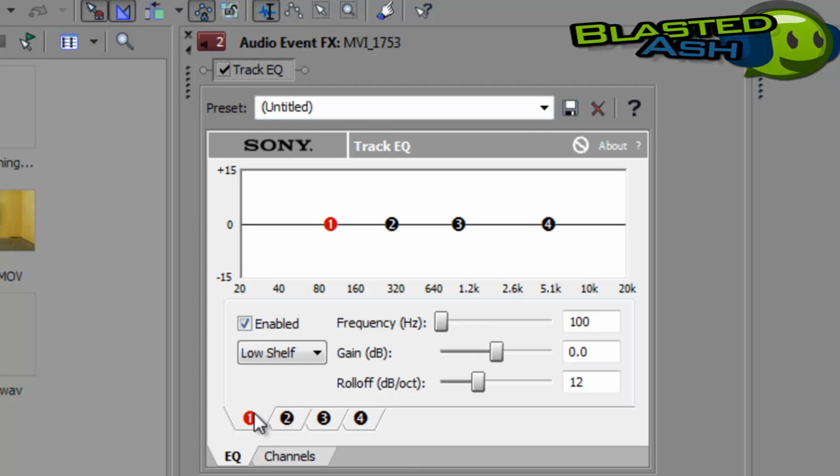So right off the bat, we have the low shelf, and all of a sudden we can increase the frequency a bit, and let me just stop talking and you guys can see how it sounds.